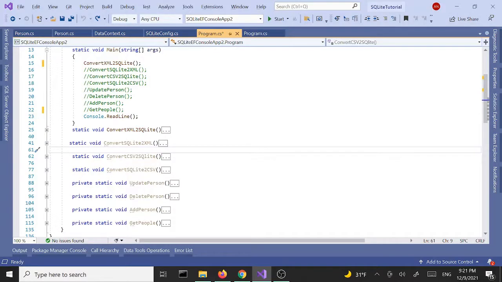Hello everyone. In this tutorial we are going to answer a question. Actually, it's more of a request than a question. The request is how to use SQLite with WPF, because so far we did everything with a console application. So in this tutorial we are going to create a new project in WPF and use SQLite with WPF.